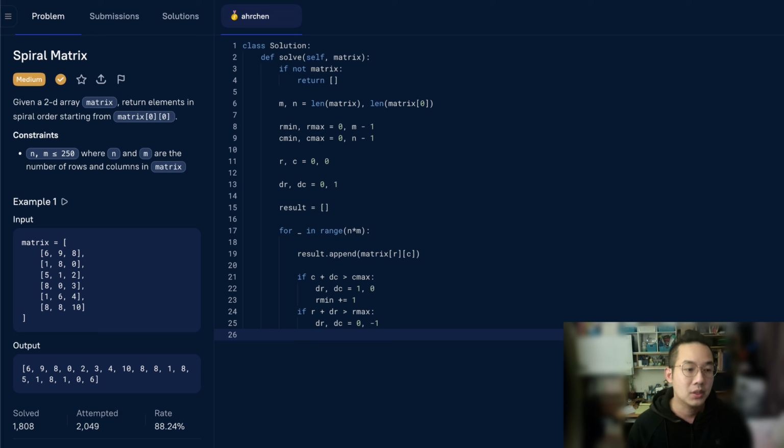So now we can eliminate the bottom, so eliminate the right column. So column max minus equals 1. Of course, this is else if. You don't want to run this.